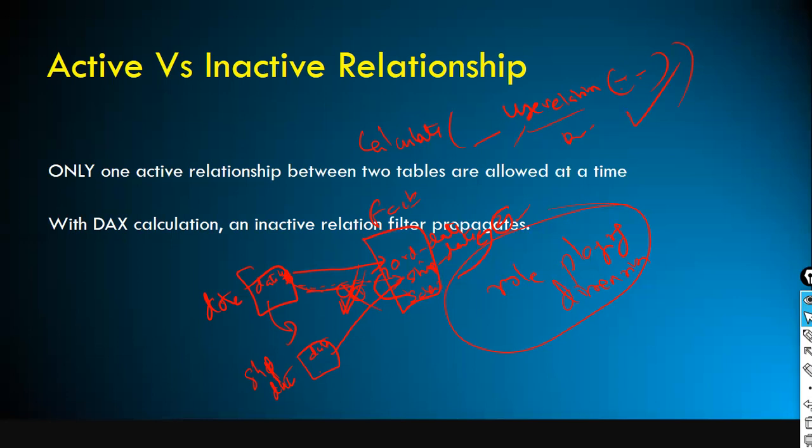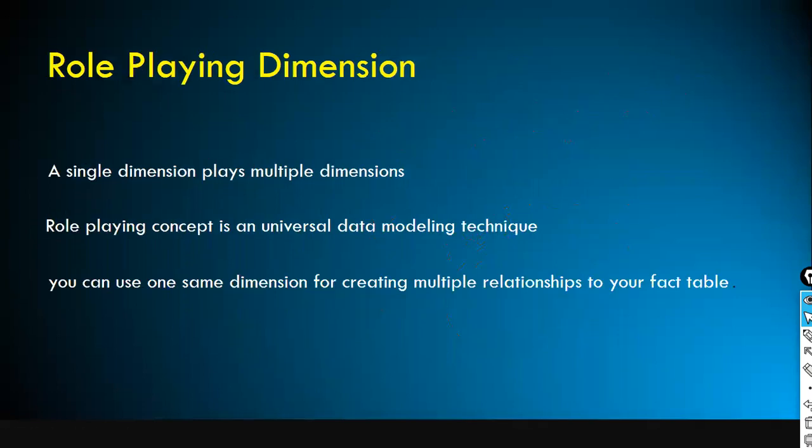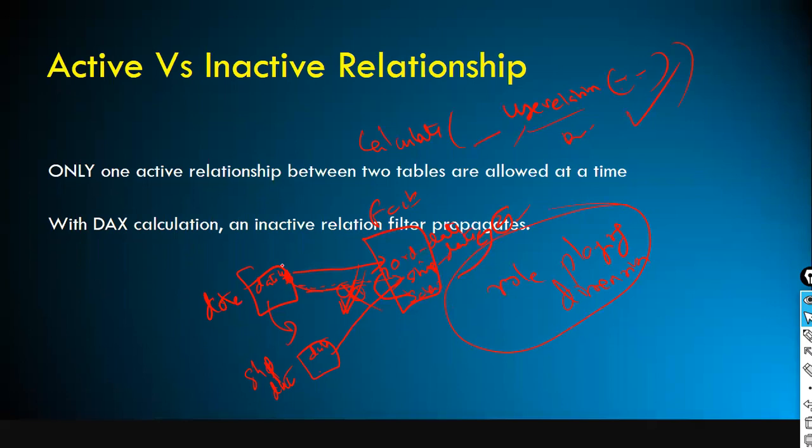So here, this dimension is called your role playing dimension, because it is the same dimension we duplicated. One thing is we renamed it, we gave it a different name. The same dimension plays a different role. This dimension helps us to filter the order date from this table, whereas this dimension table filters the ship date in this table, because we created a relationship between ship date and the date column.